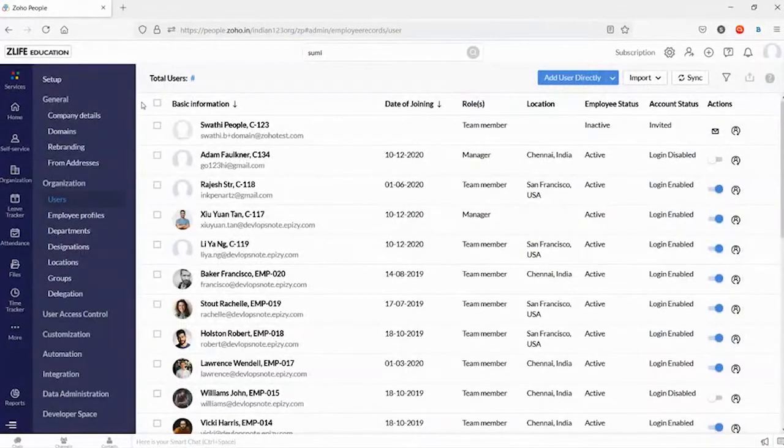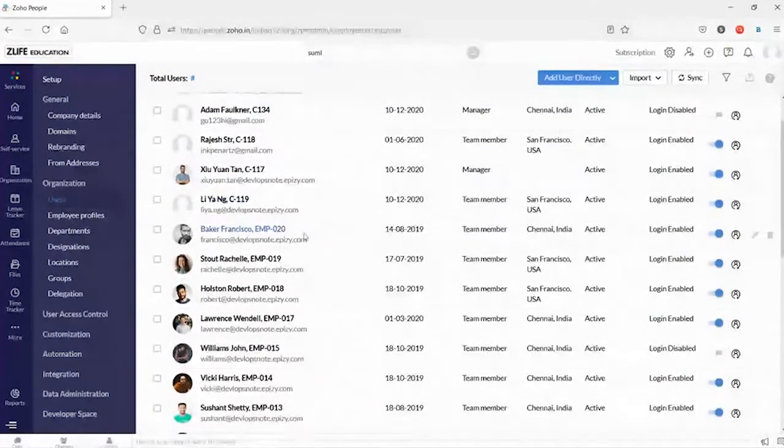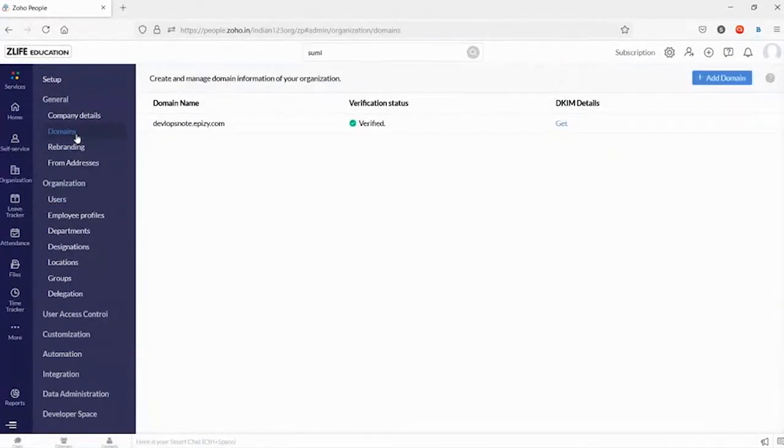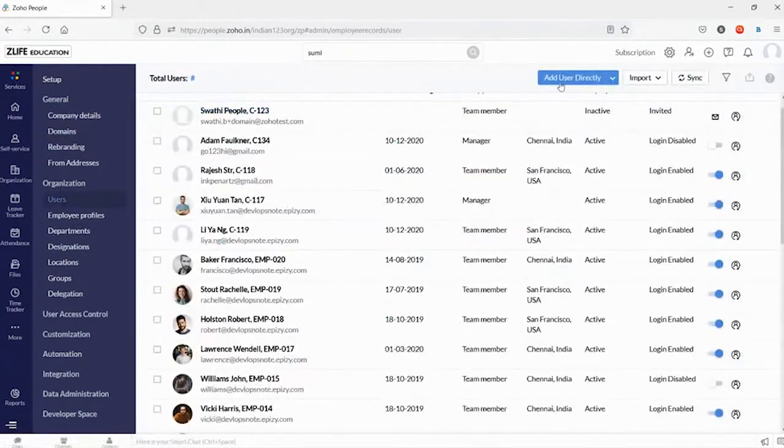If you see here, there's something called domains, and all my employees here do have domains associated to them. You can also invite a user with another domain, which is not a problem. Once I click on domains, you can see the domain which is verified. The people who have verified the domain can only see the users under add user directly.